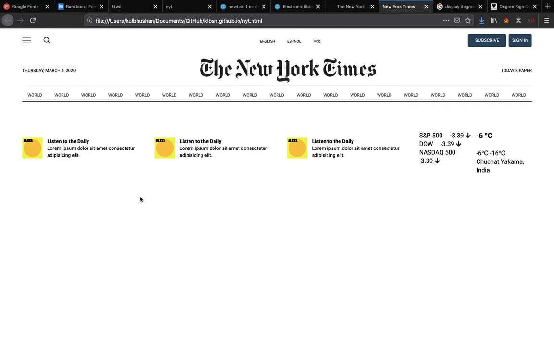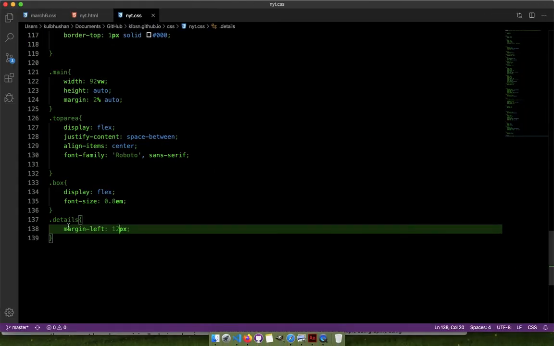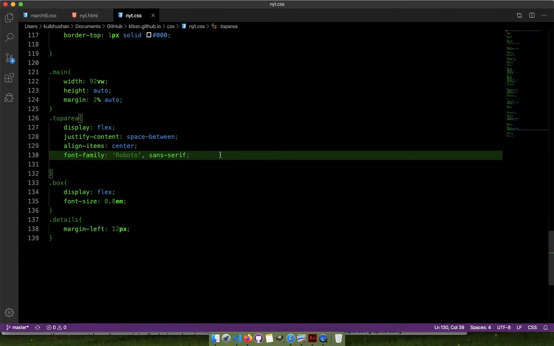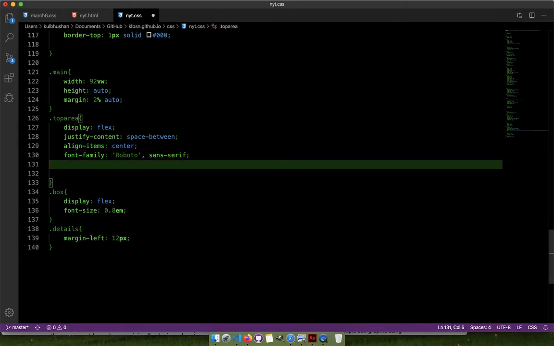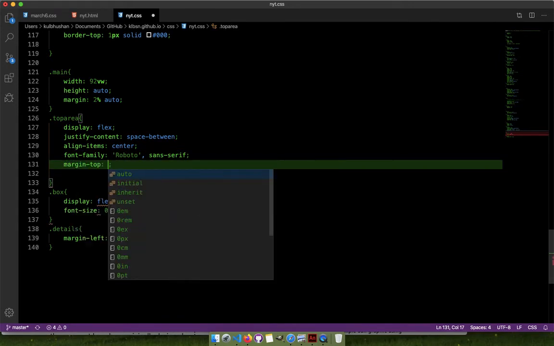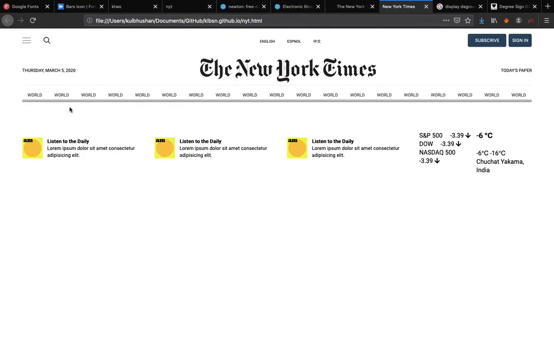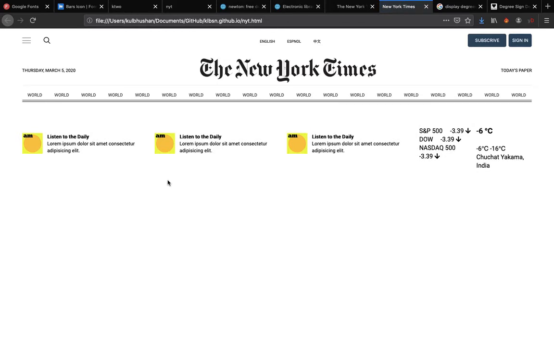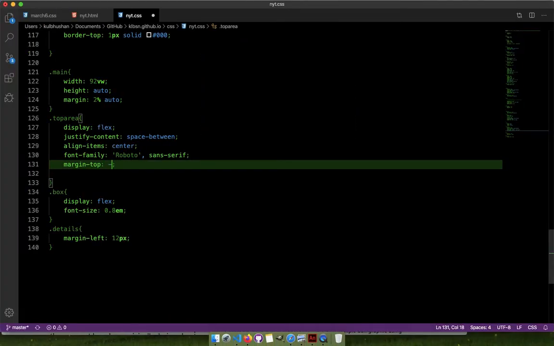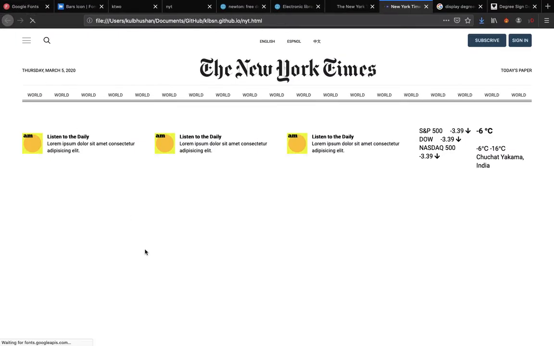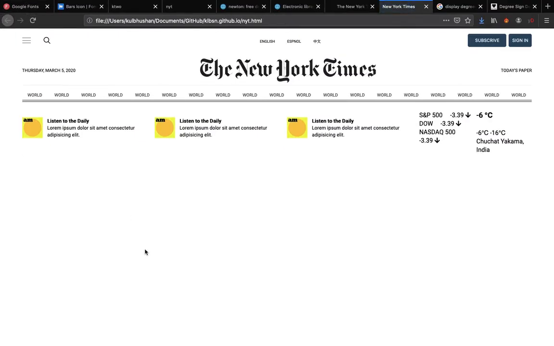Now that's fine. Now I need to fix the top area. The top area should not have that much margin at the top. So top margin should be like minus 12 pixels. No, that will not work. That's a very, very small value. Maybe minus 4%. That's okay. We can style it along.